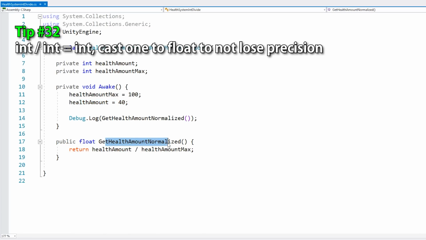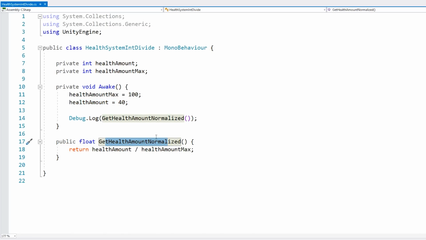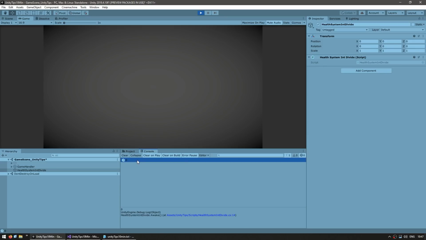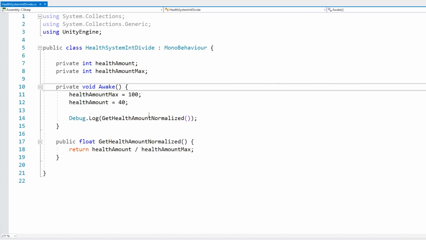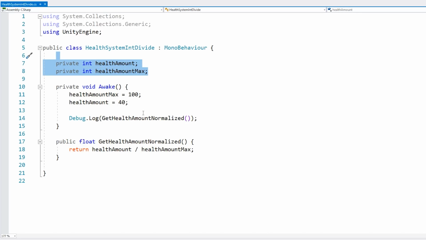And then down here a function to get the health amount normalized. So it returns a value between 0 and 1. So in this case with this amount it should return 0.4. Let's see. And nope, instead we get a 0. The issue is that in here, both the health amount and the health amount max are defined as ints. So down here, when you divide an int by another int, then the result will be an int. So the result of this division automatically cuts off any decimal points, and that's how you end up with 0.